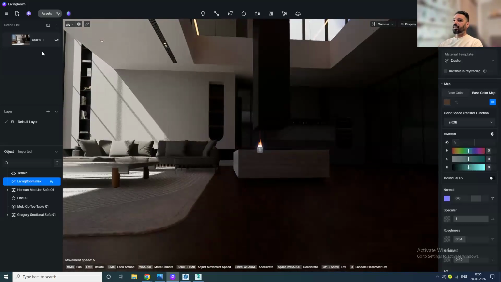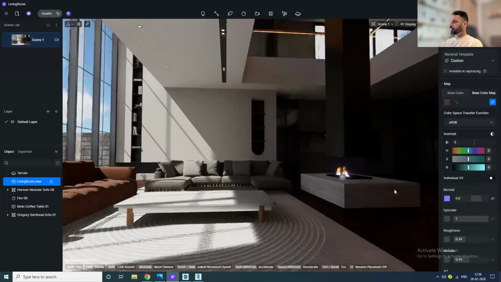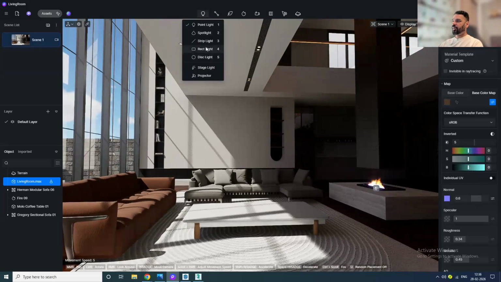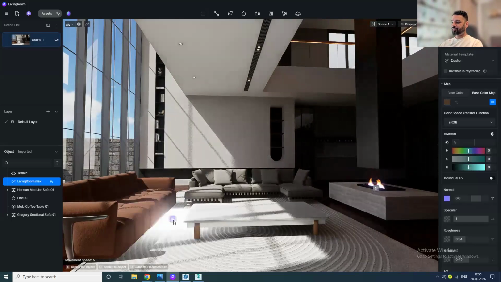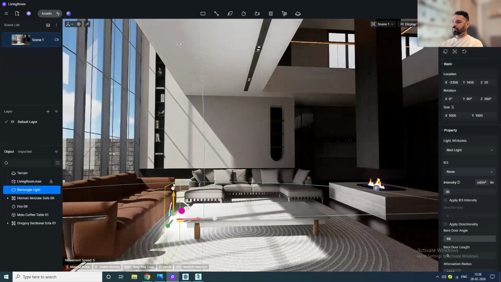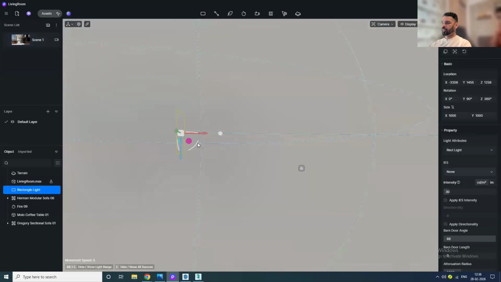Okay, now coming to this part. Now we can see this space is looking dark, only the sunlight is coming. Now we can have another rectangle light. I'll place it outside.